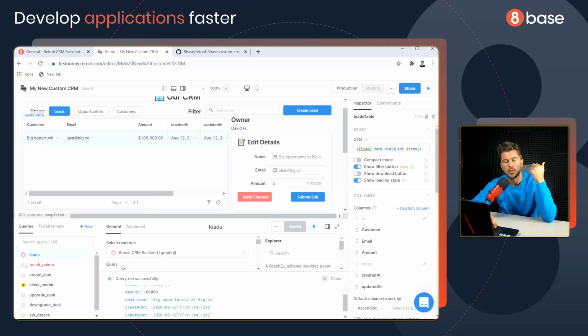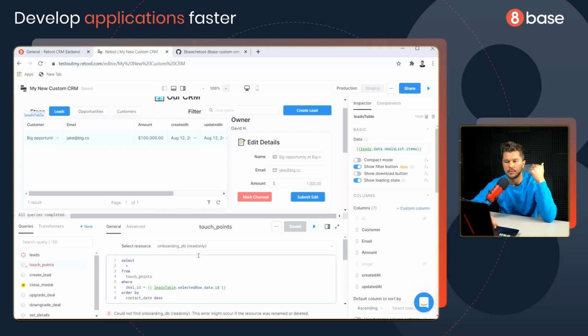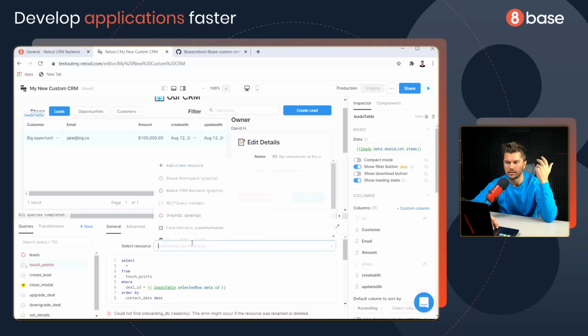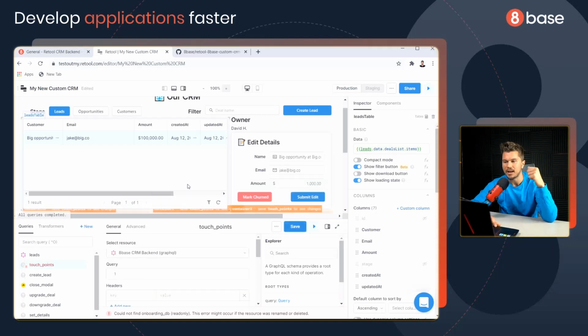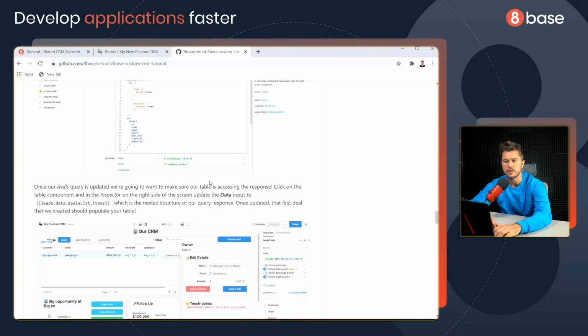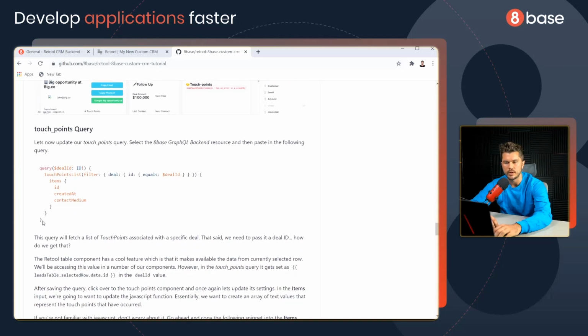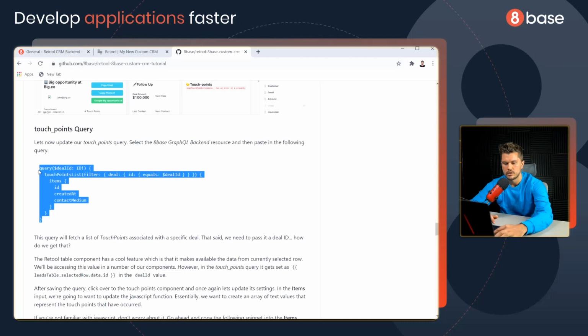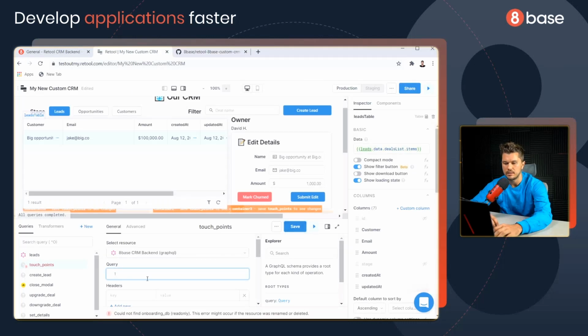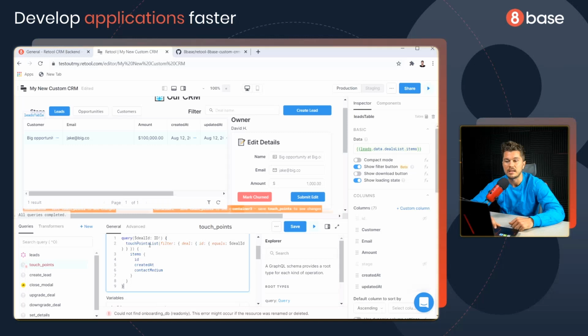So next up, what we're going to want to move to is updating our Touchpoints query. So exact same thing, SQL query. Let's change it. So 8-base CRM backend, and now what I'm going to do is go into the query. And once again, I have it written out over here. And so our Touchpoints query is a very similar one. So I'm going to copy that, paste it in. And essentially what's happening here is we're saying, hey, give us a list of all our touch points, but filter them by the deal ID that we're passing in. So only show me touch points belonging to a specific deal.